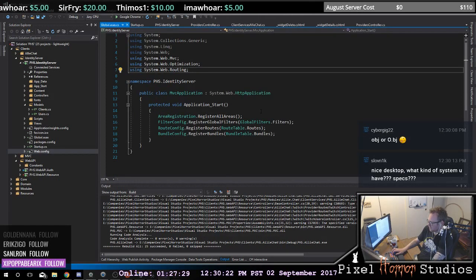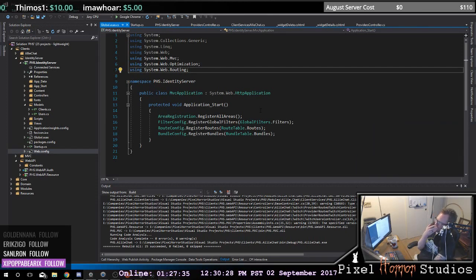Okay. Nice desktop. What kind of system do I have? I don't know. It's kind of old, to be honest. It's actually pretty old. It's got four screens on it, which is awesome. But it's like an Asus board, I think, and then an NVIDIA graphics card. It's not anything special.